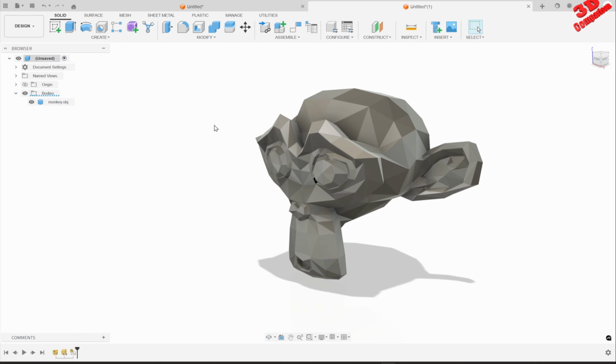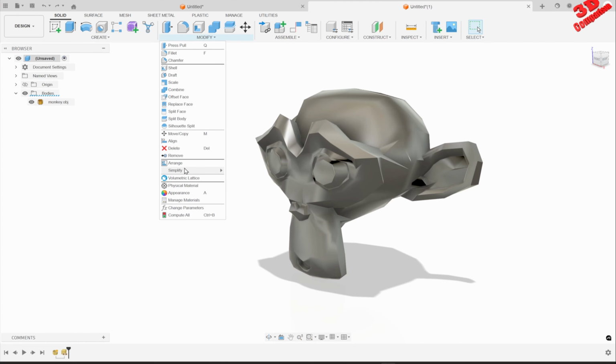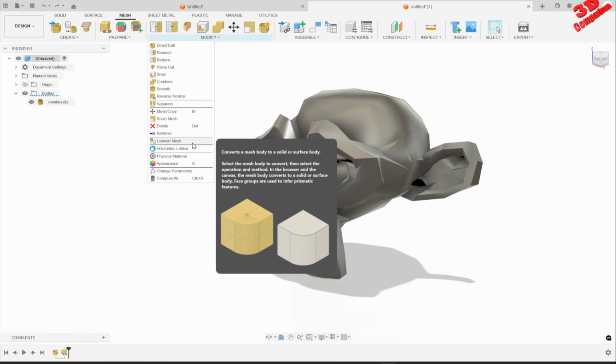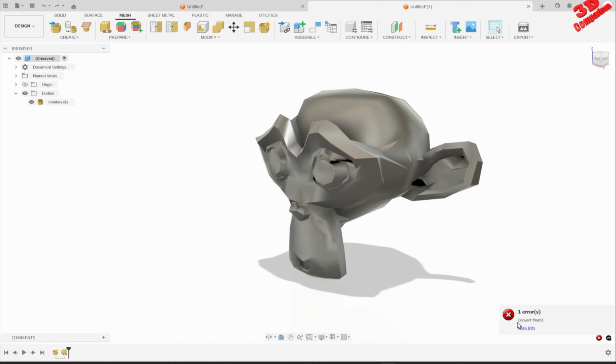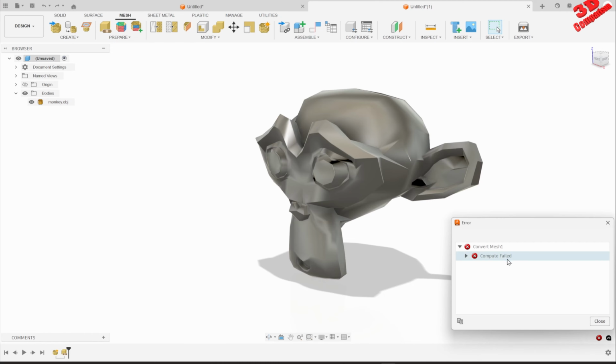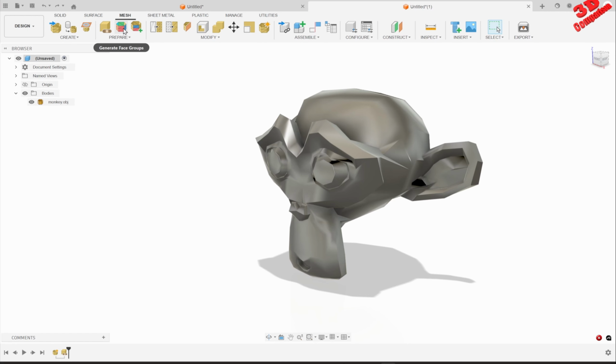As you can see, this has remained quite faceted over here. So I will convert that and I will redo the same convert mesh, but in this case I will go with the prismatic option over here. Again with parametric, and you're gonna see that in this case we're gonna have some errors. We're gonna see that this compute has failed, and Fusion will ask us to generate face groups before that. So in order to do that, we can find it over here, generate face group. I'm gonna select this. And we have fast and accurate methods. I'm going to go for fast.